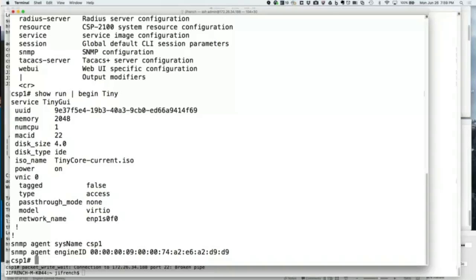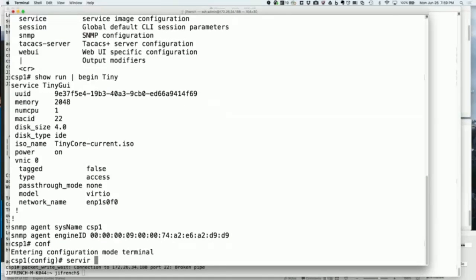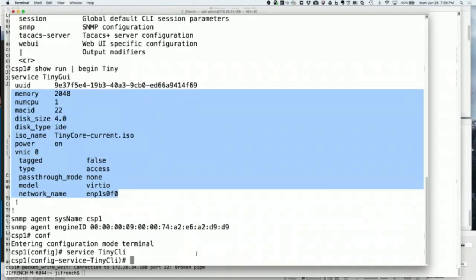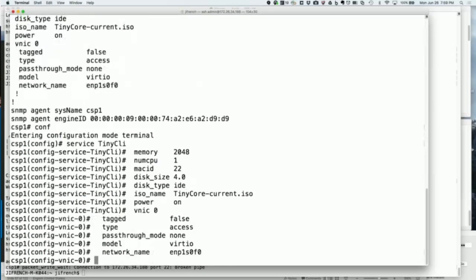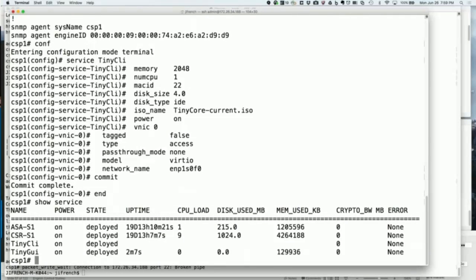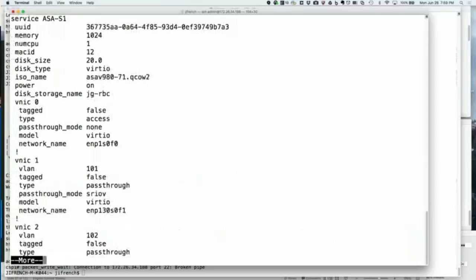and that's what the tiny GUI is. So I can go into config mode, say service, tiny CLI, and literally go grab all this config, which is the description of it, and the boot file name, and paste it, and then hit commit, and show service. Now I've got tiny CLI booting up. Now I can take the same thing with the ASAv. So if I go show run, begin, there's my ASA config.